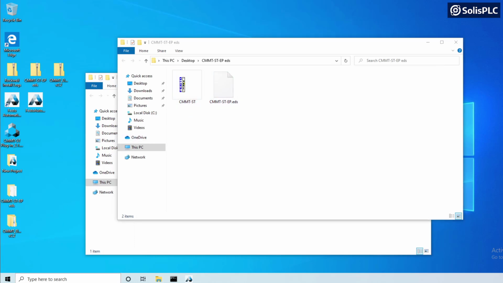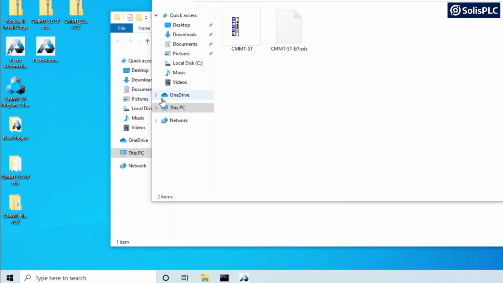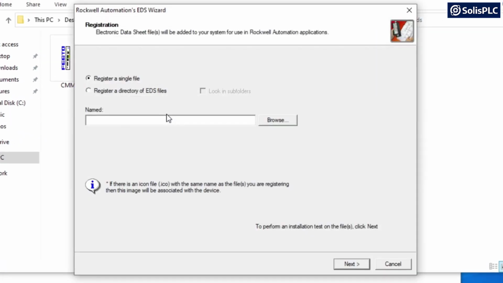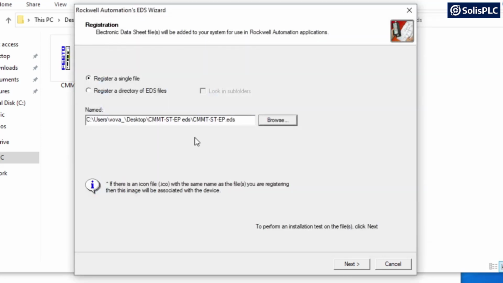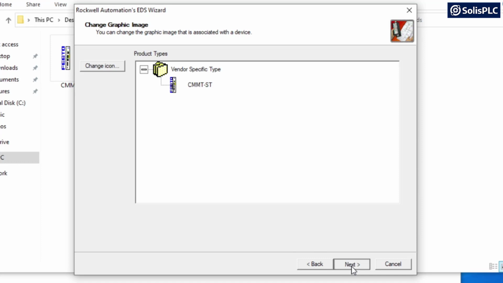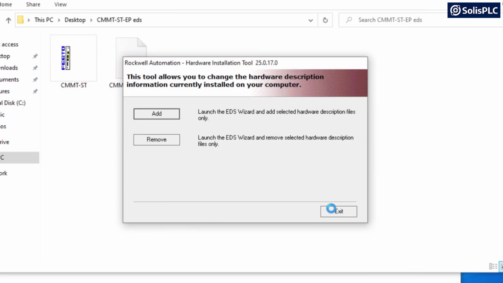The way we install this is we're going to type in the search EDS. And what's going to pop up in the first or second result is going to be the EDS hardware installation tool. We're going to select that. And this is what allows Studio 5000 or RSLogix 5000 to recognize the different devices that have not been preloaded into the software configuration. So we're going to add a new file. Here we're going to browse for a single file. I'm going to go to the same directory where I've extracted this file, select the EDS file, click on next. Once again, next. And hopefully, you have successfully completed the EDS wizard, which means that the file has installed as expected. We're going to press on finish and exit the software.